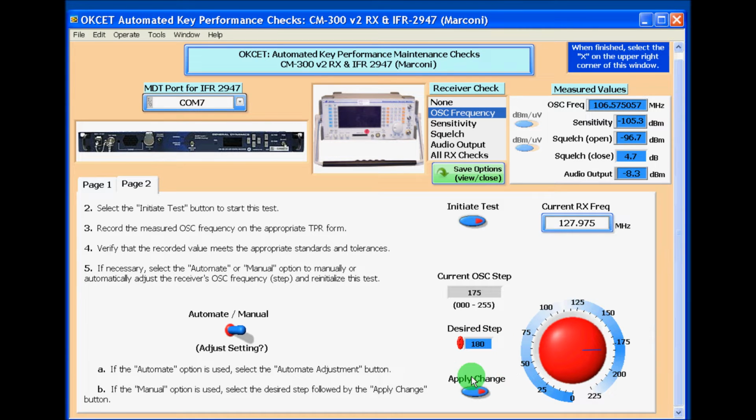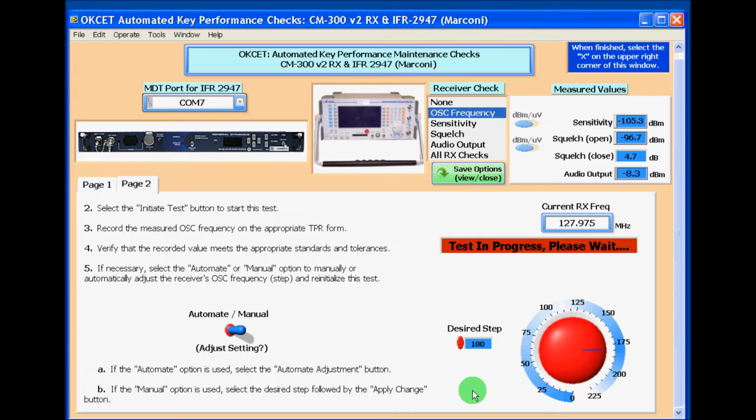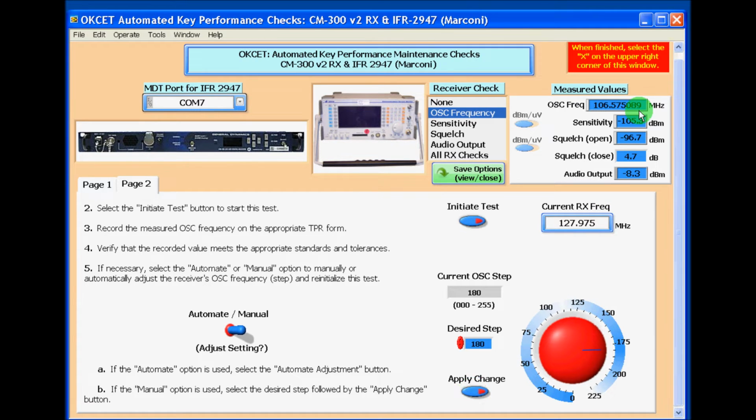Now, once the desired step level is displayed, hit the apply change button. This will send the new change to the radio and also automatically reinitialize the check to see what that did to the performance of the radio. Now you can continue to do this and repeat this process until your measured value is within your standards and tolerances or what you desire.